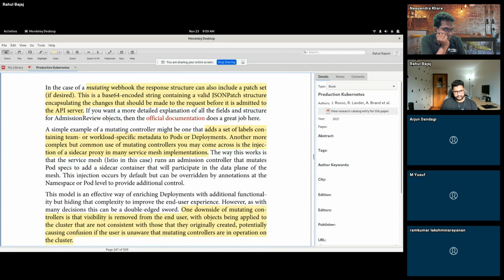A simple example of a mutating controller would be to add labels containing team or workload-specific metadata to a deployment. Another example that they've given is adding a sidecar proxy in many service mesh implementations. So these are just examples.